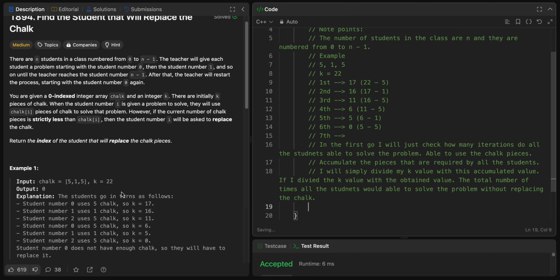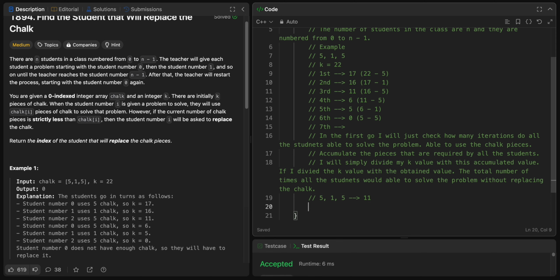In a more clear way, I'll just consider the first example, 5, 1 and 5, and the total of this would be 11. So for all the students to solve the problems in one iteration would require 11 chalk pieces, and in total I have 22 chalk pieces. So if I divide 22 by 11, I'll get 2. So I am just specifying that for 2 iterations all the students would be able to solve the problem.